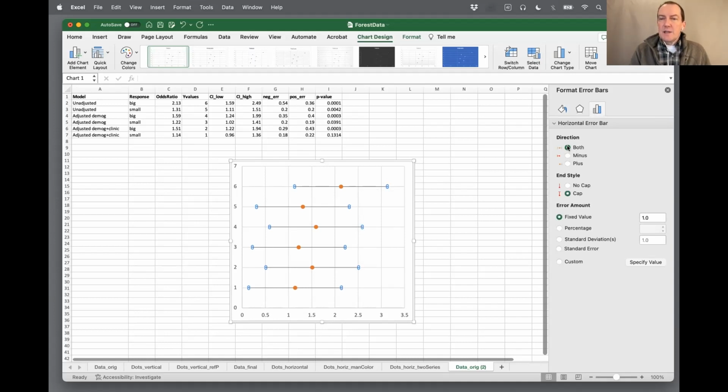I do want the error bars to go in both directions. In this case, I like the style with no cap. You know, again, you can choose how you want your error bars to show up. I like this no cap option. And then we want to specify the value. So I'm going to click under error amount, and click that radio button, custom. When I do that, this specify value button becomes active.